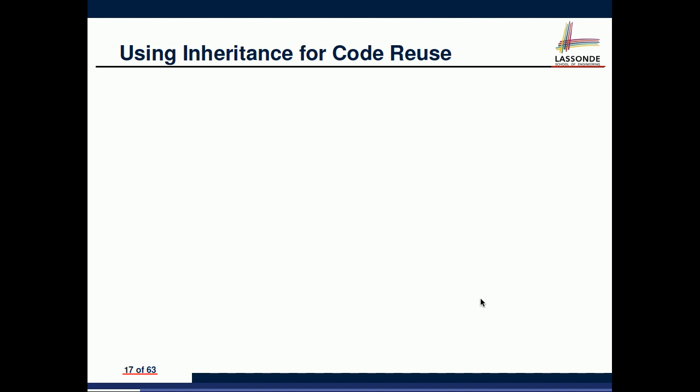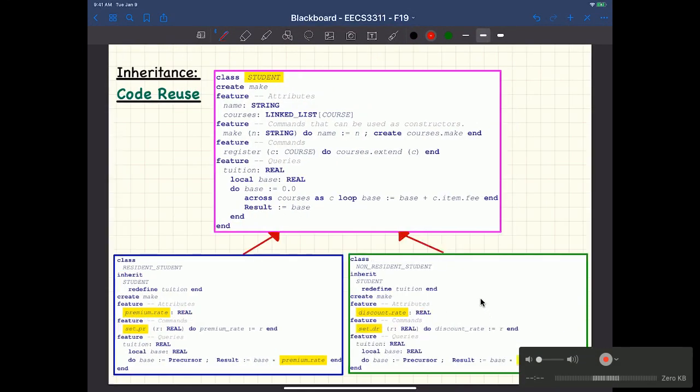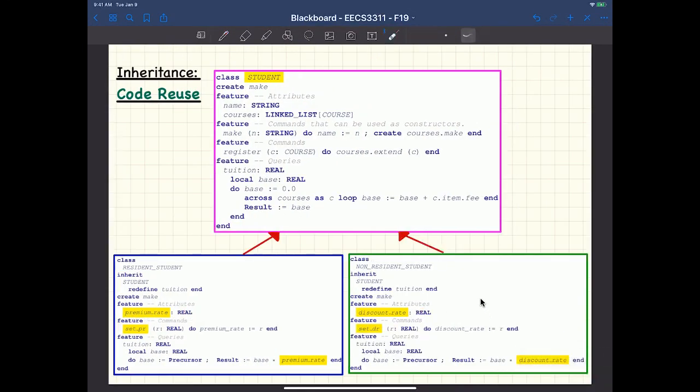So now let's talk about code reuse. Basically what we get is a hierarchy like this, okay? Let me just review very quickly. We've got a student class over here, and then you can see that we're talking about this particular tuition query, and we can refer to it using precursor here and also using precursor over here, right? That's what we have now. So now we're going to use this particular small example and see how we can understand different rules that you should know for inheritance.